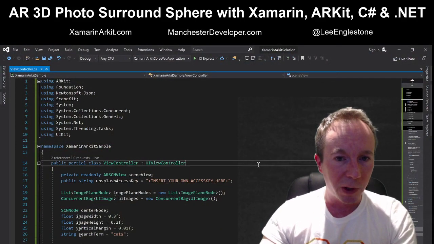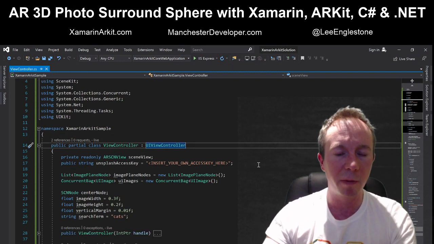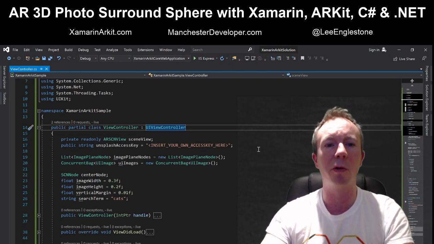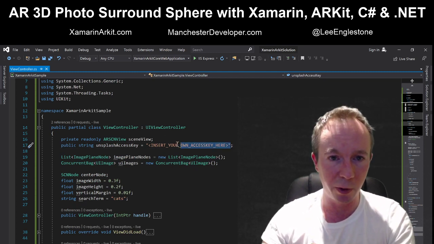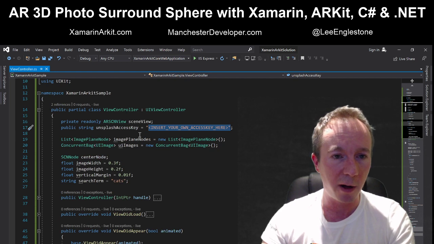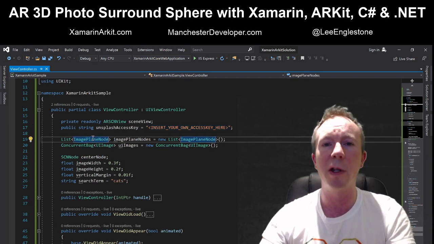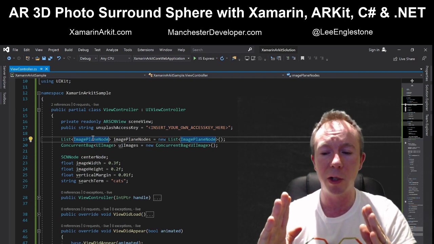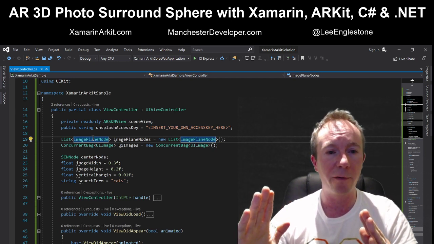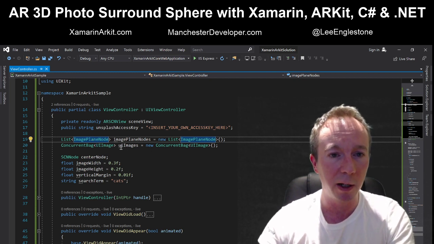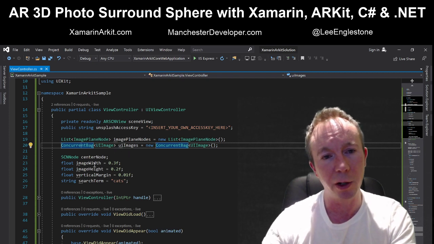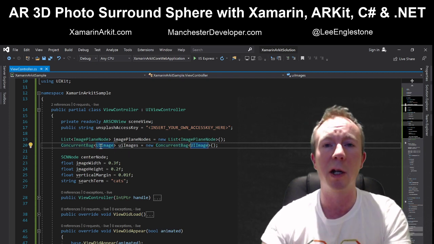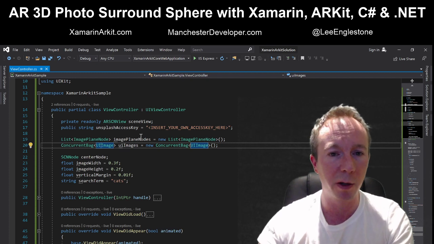Right, okay, so the code. I've minimized some of the boilerplate code, and I'll just go through some of the relevant code. First of all, you'll need an Unsplash API key. Put your own there, you can't use mine. Then I've got a list of image plane nodes. Those are these initially blank 2D planes, which I then update with the images when I get them. And then this is a thread safe collection of actual UI images that I populate the 2D nodes with.